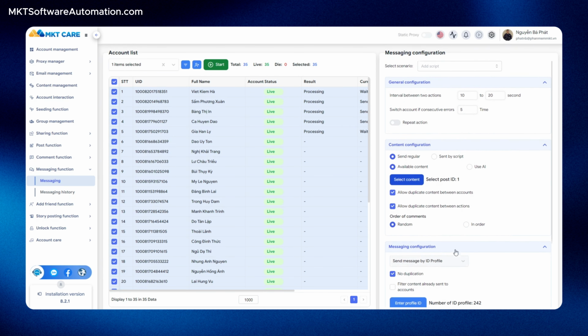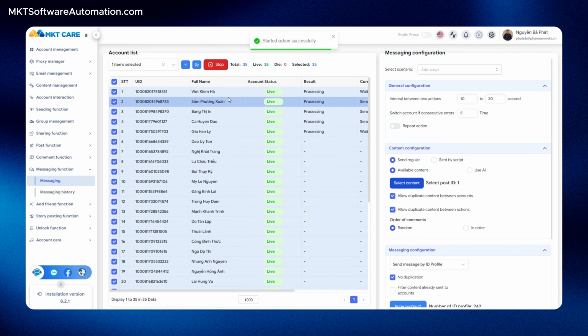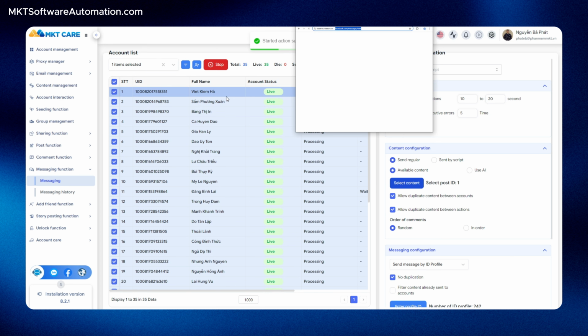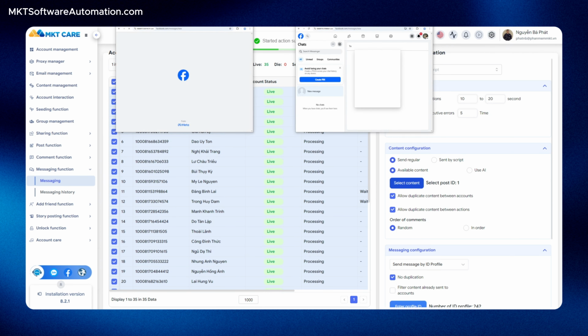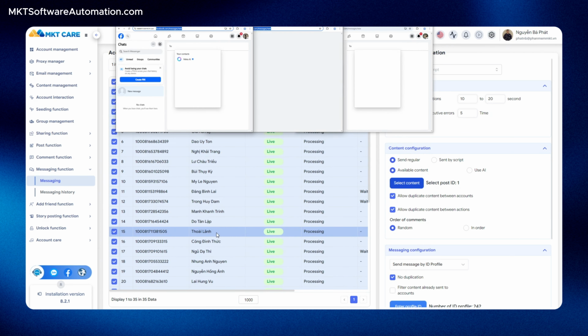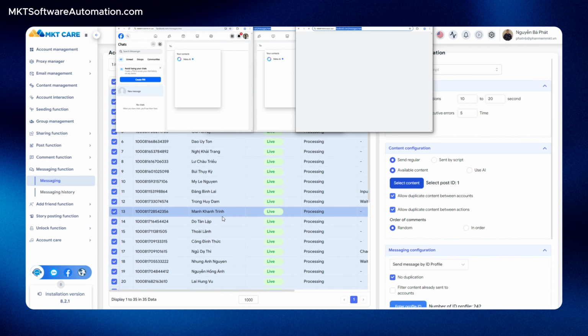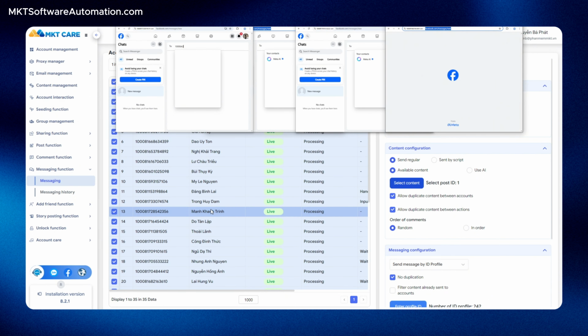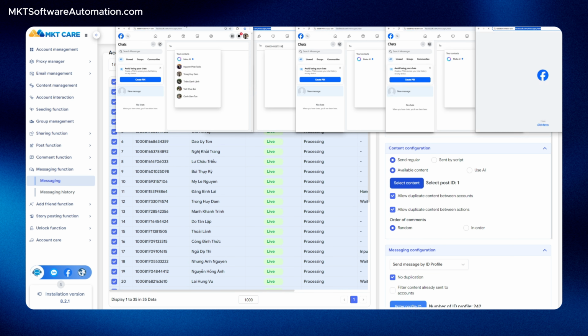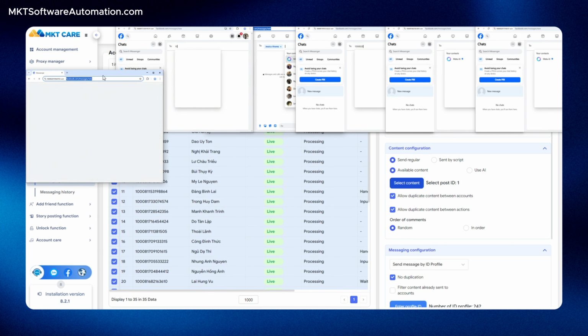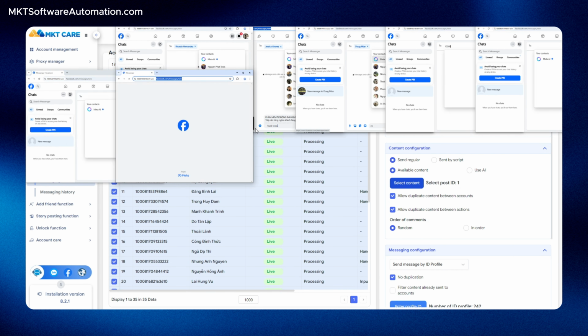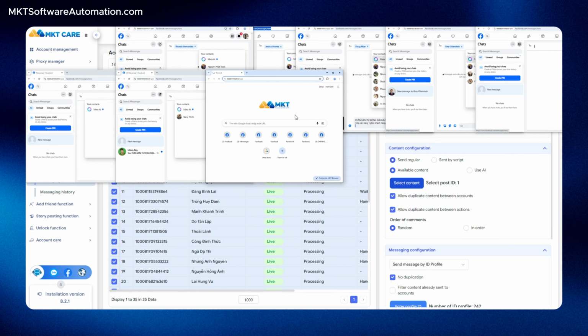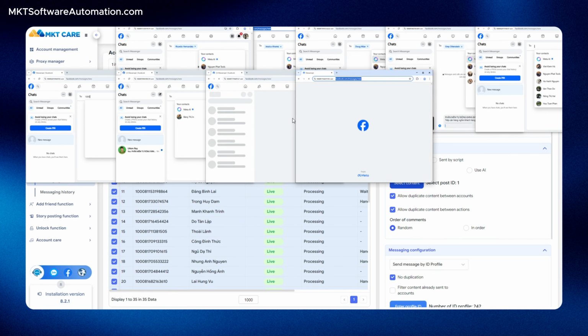Okay, after finishing all the configurations, I will click Start, and the software will begin working. As you can see on the screen, the software starts opening browsers. Each browser corresponds to one account, and it begins sending messages in bulk. With this method, you can easily and quickly send up to 10,000 cold DMs per day.